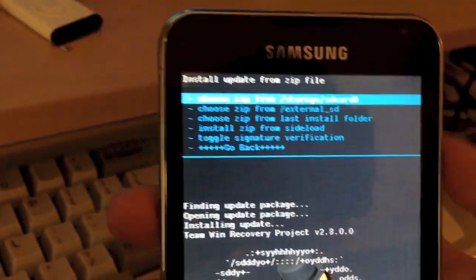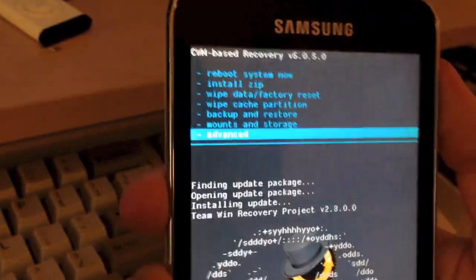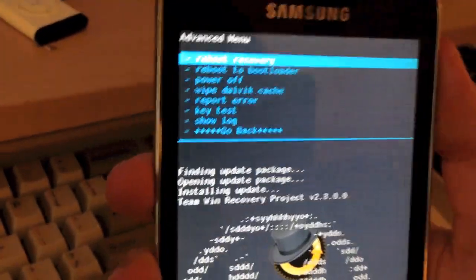Alright, so once that finishes, you can go ahead and go back. Go ahead down to advanced, and reboot recovery.